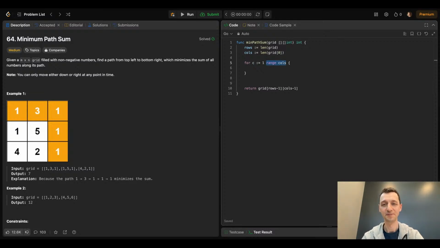And as long as this, should we call it column? We just call it I, right? Yeah, let's call it column. I want to be different today. Yeah. So as long as column is less than calls, and column plus plus, okay?